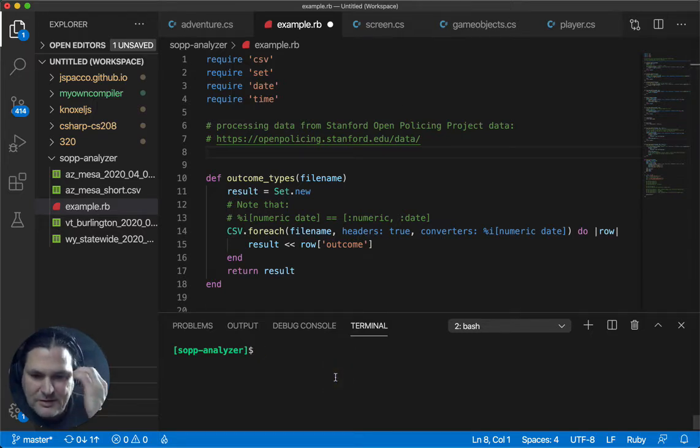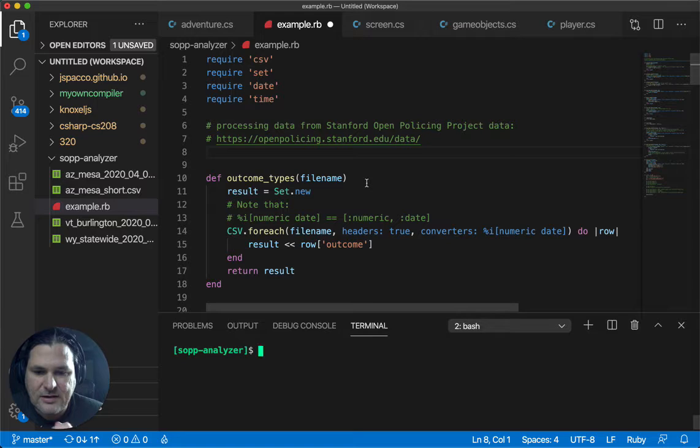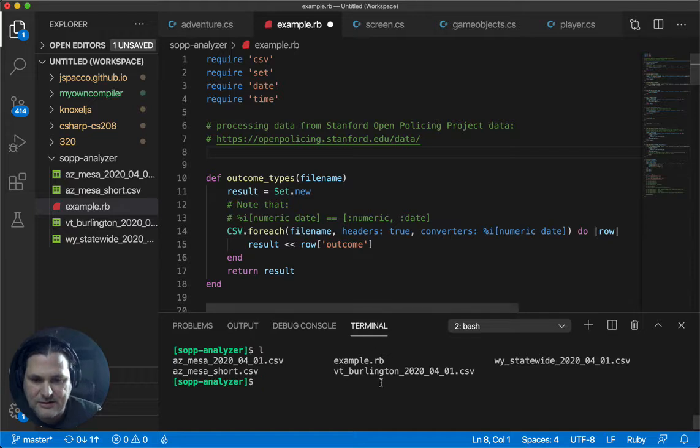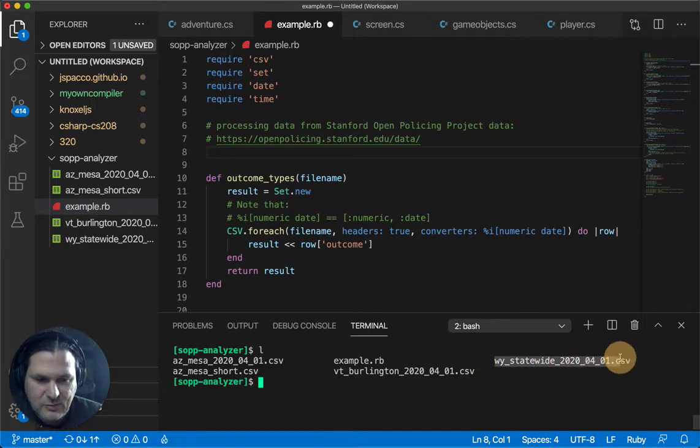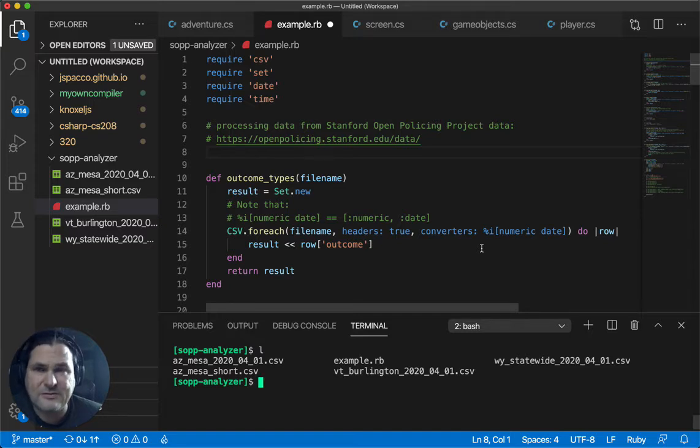And I'm doing everything command line, which you may or may not do. You can use any sort of tool you want, but let me just show you what I've got in my folder here. I've got basically 3 CSV files. This is Mesa, Arizona, this is Burlington, Vermont, and this is Wyoming. And that's statewide Wyoming, which I don't know if that means all the data that all the police departments in Wyoming have, or it could be just Wyoming's Highway Patrol, which is a statewide agency. I'm not really sure. We can look at the README to figure out more.